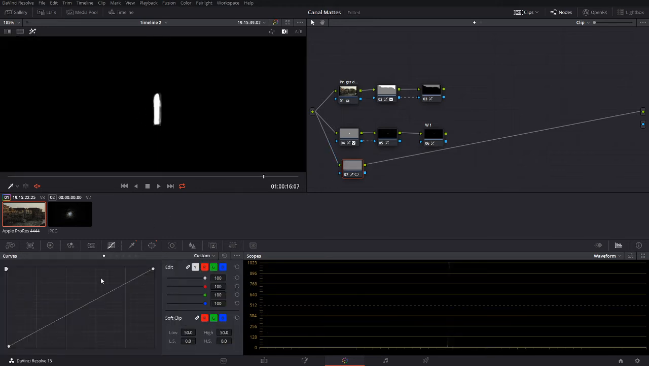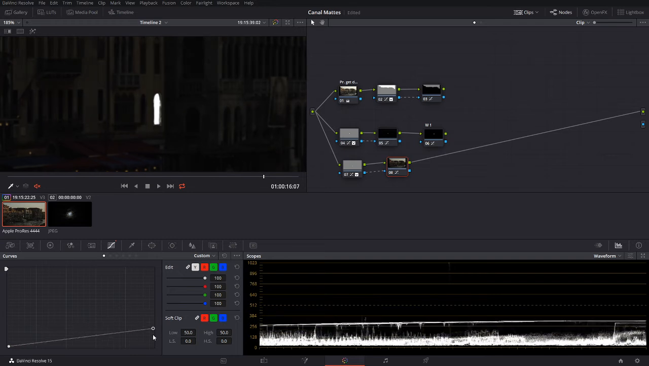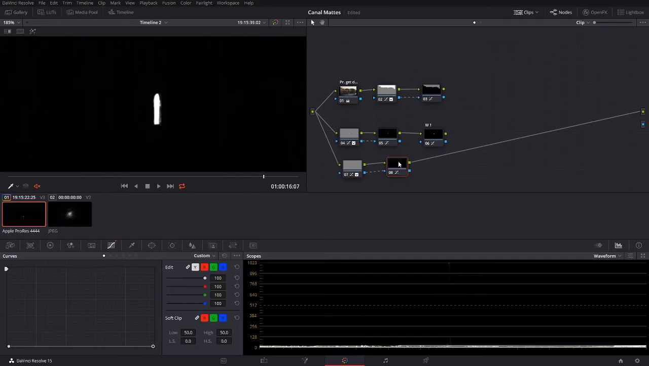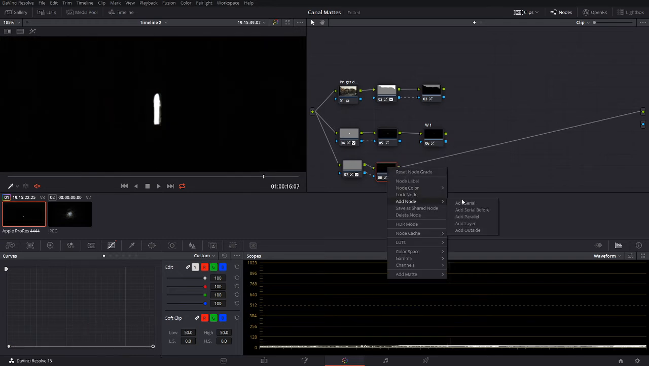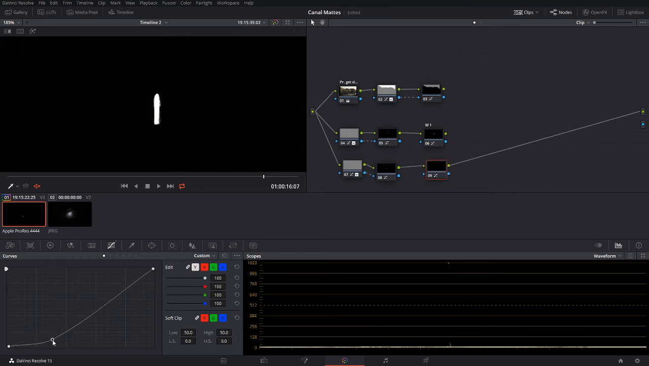And into the curves and lift that up. Switch off the highlighter so we can see the actual window. And right click, add node, add outside. Take everything else down to be black. And one final serial node to do any adjustments to that. Okay, so that's looking okay now.